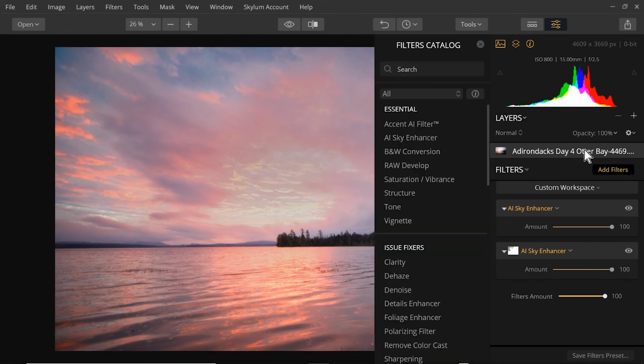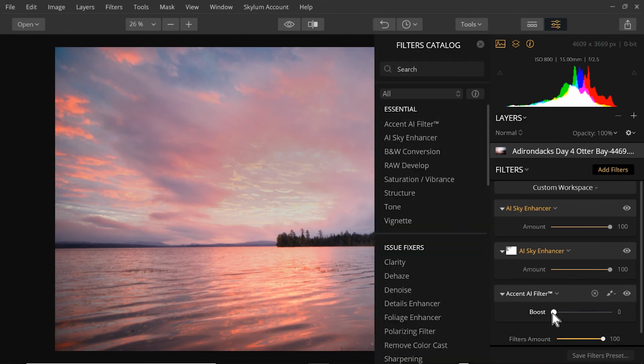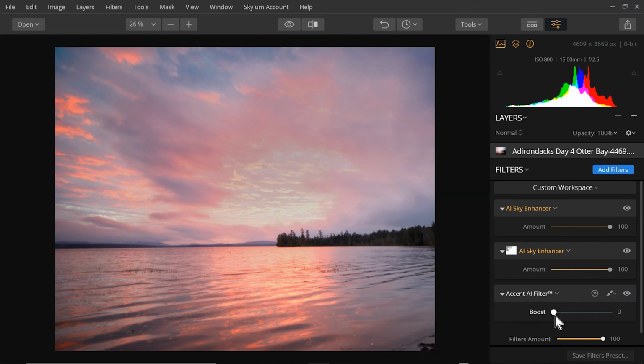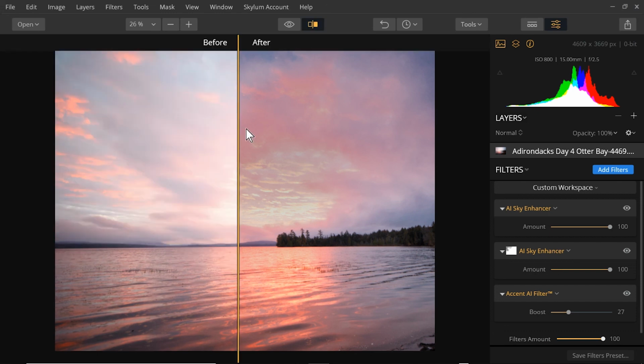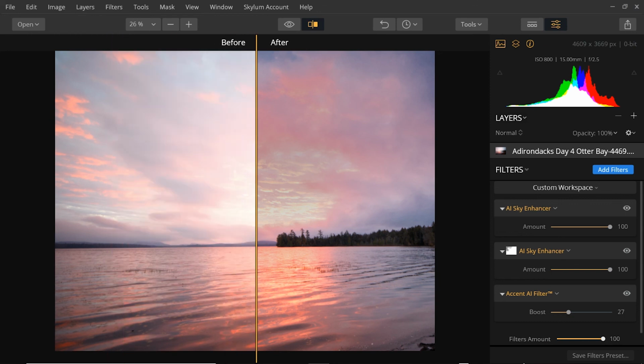Just for the heck of it, let's add the accent filter. All right, that starts getting a little crazy, so I'll back off on that one. Yeah, I think that looks pretty good. So now we went from here to here with 2 sliders. It was pretty simple. I didn't have to do any masking, and I think the results are pretty dramatic. Look at the difference in that sky. And if you think that's too much, you can always back off by lowering the amount on the slider. It's so simple.